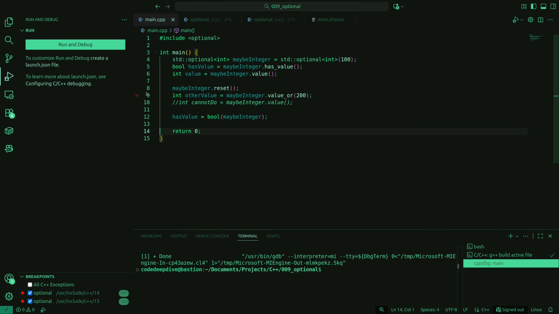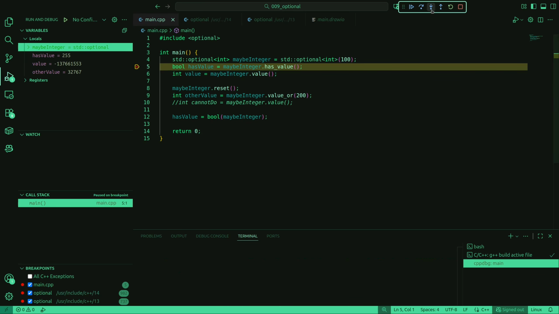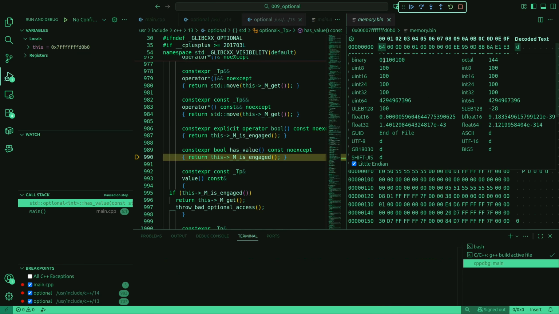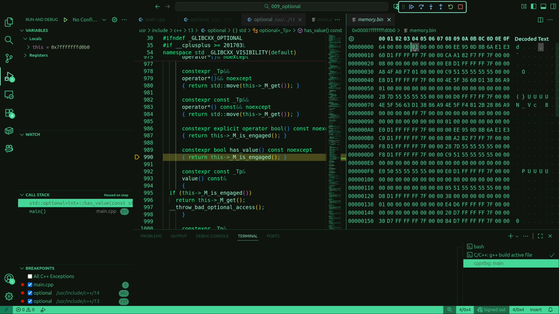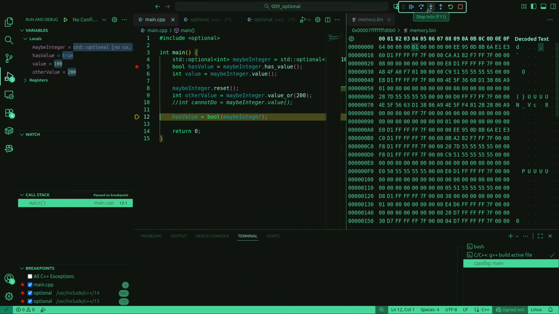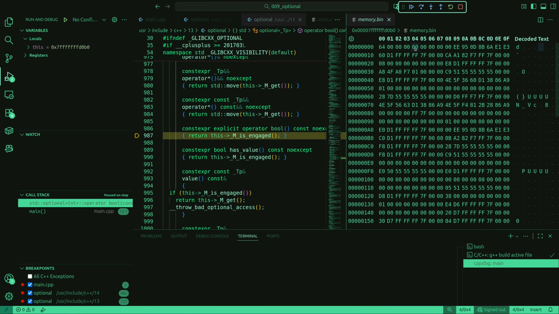Let's check the memory layout for this object. After putting value 100 into the optional object, we can see that the first 4 bytes contain value 100. The next 4 bytes contain value 1, which holds the engaged flag. After the object is reset, the engaged byte is reset to 0 as expected. Mind that the object is considered empty, however the old value still remains in memory.